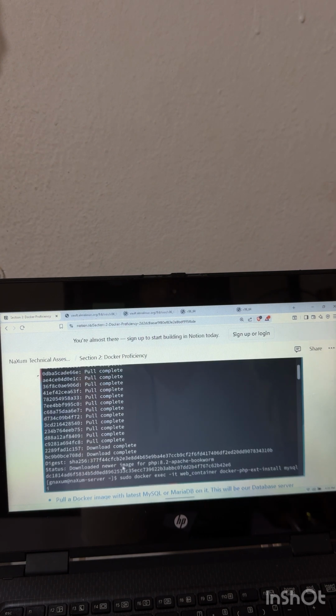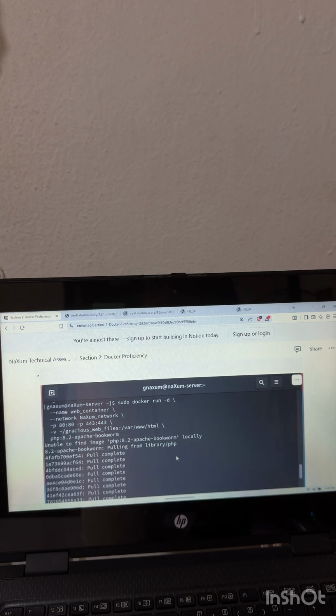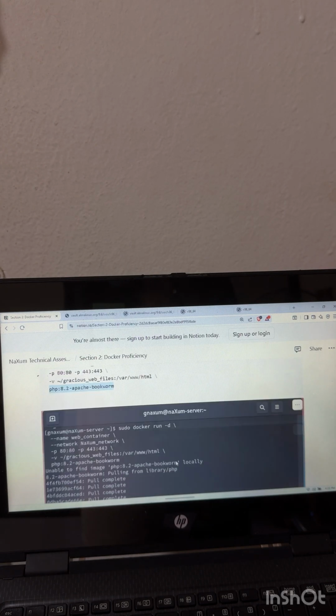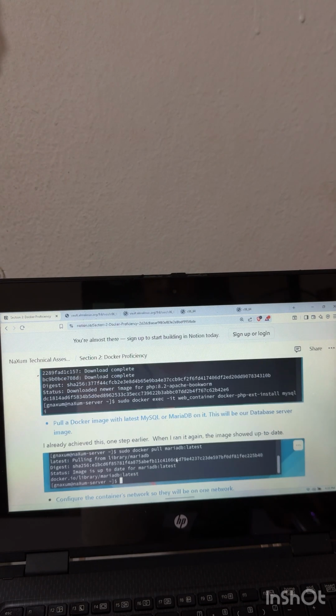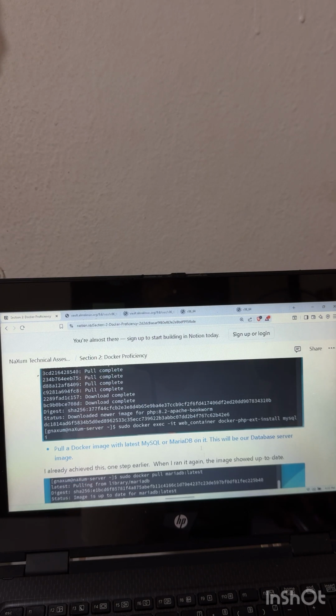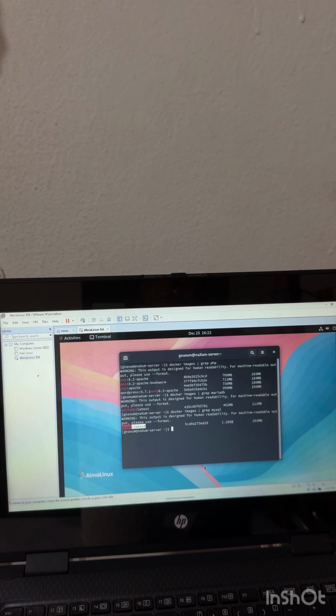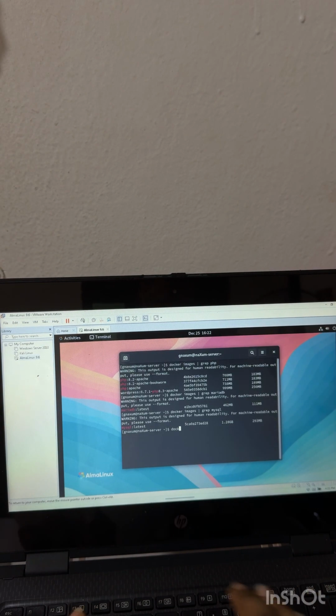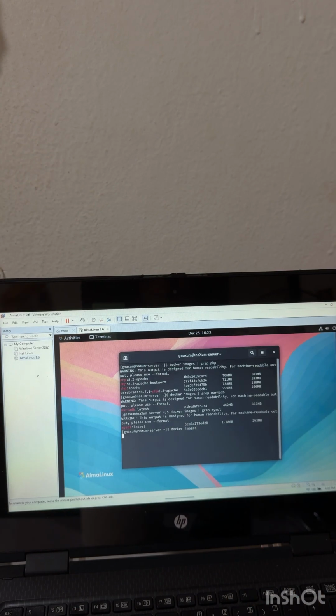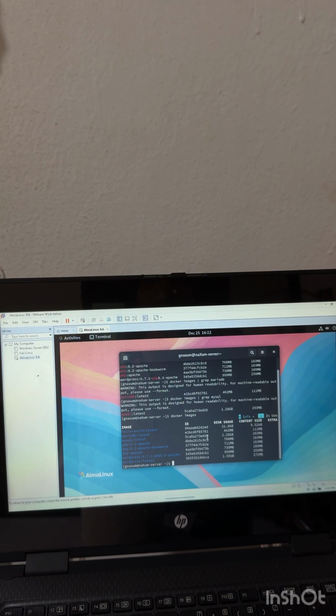As you can see, it said downloaded new image for PHP 8.2. So this is what I did here. So going on to confirm all the images that were pulled, I'm going to run docker images. So these are the images that I pulled and was running.